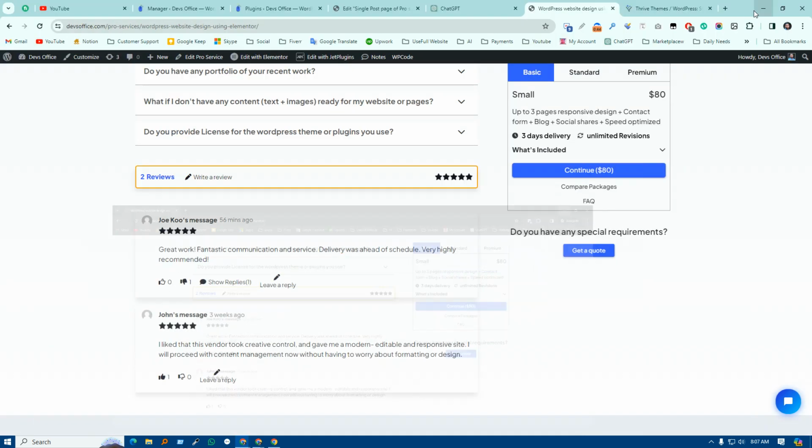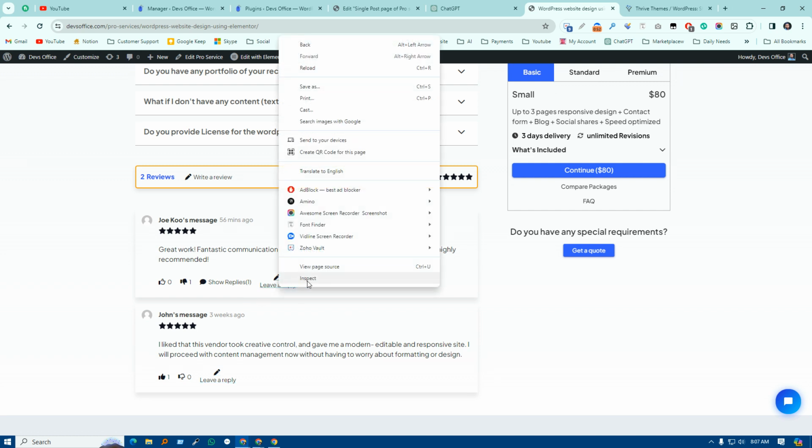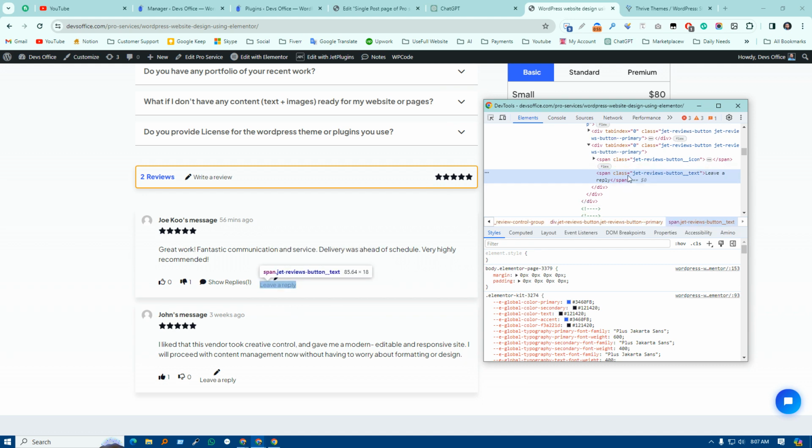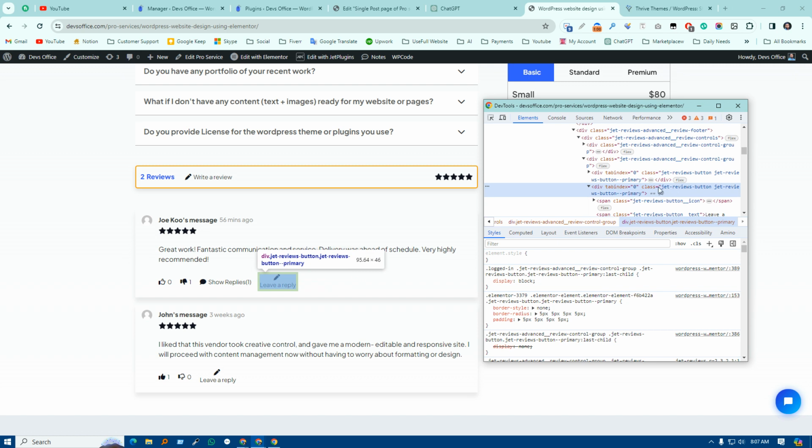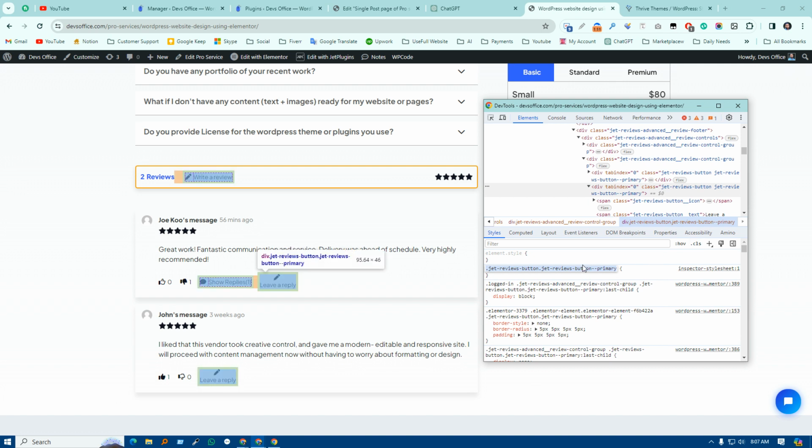Okay, so for this one we need to do what? We need to simply write the code. We need to click on here, then inspect element, then select the code of this one. Okay, this is exactly the name. I need to just copy this one, and 100% we can see the same name. We have two buttons. That means we need to hide the last child.